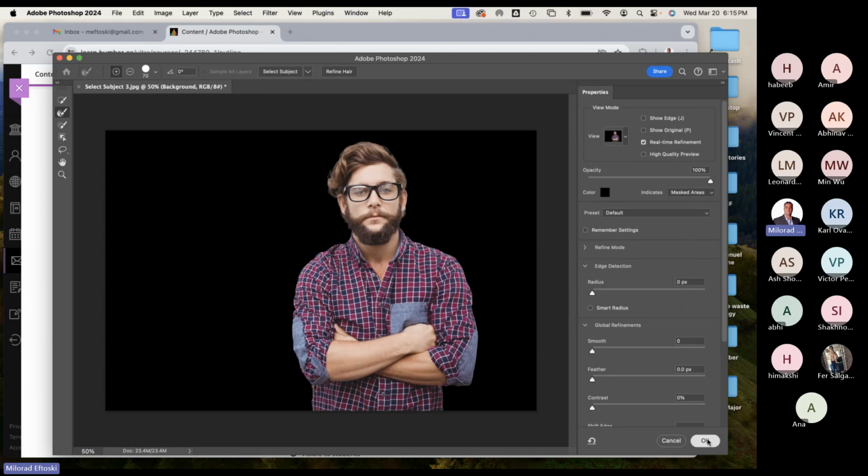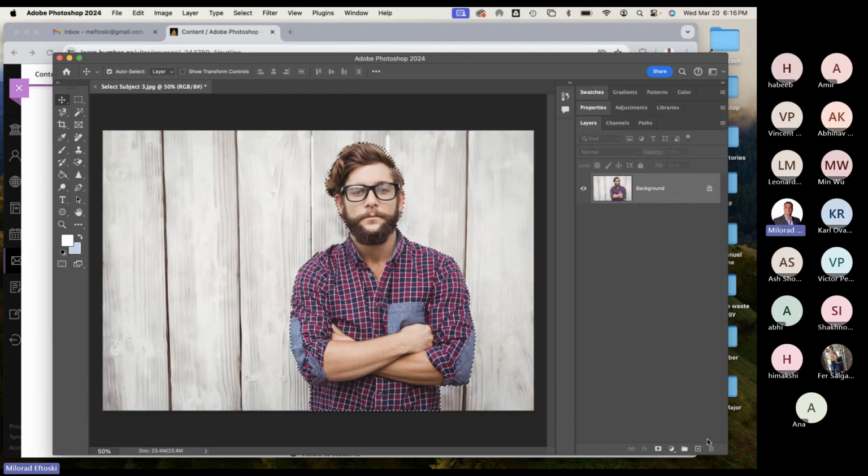As soon as you click OK, the selection is formed. And then you can just use the selection to copy and paste, extract the background, do all kinds of nice things. All right. So that's one thing I wanted to share with you before we move forward.